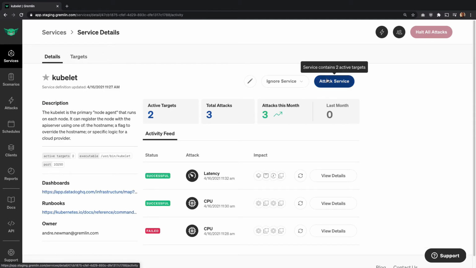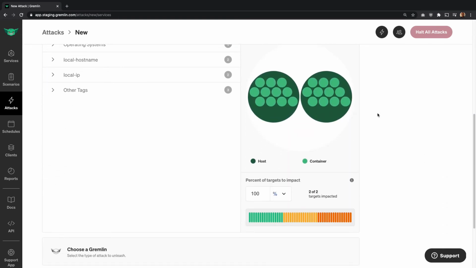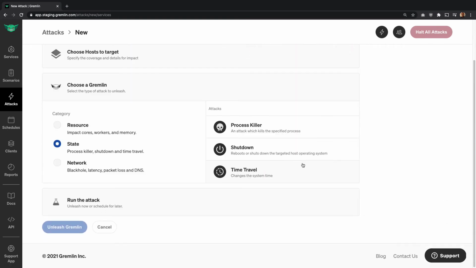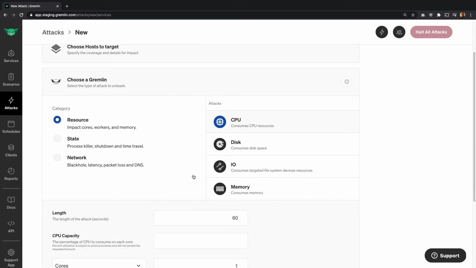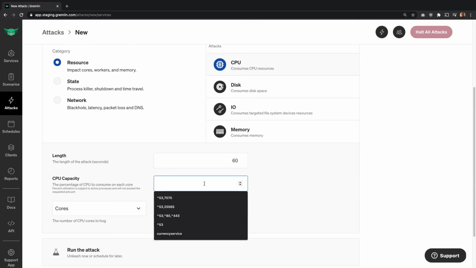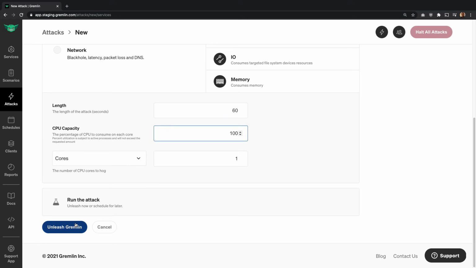Now, let's click Attack Service to run our attack. Gremlin automatically selects the service and shows me the blast radius. I just need to configure the attack. When I run the attack, Gremlin only consumes CPU on the host where the kubelet service is running. This saves me from having to use complex tagging rules or look up which host my service is running on in advance.